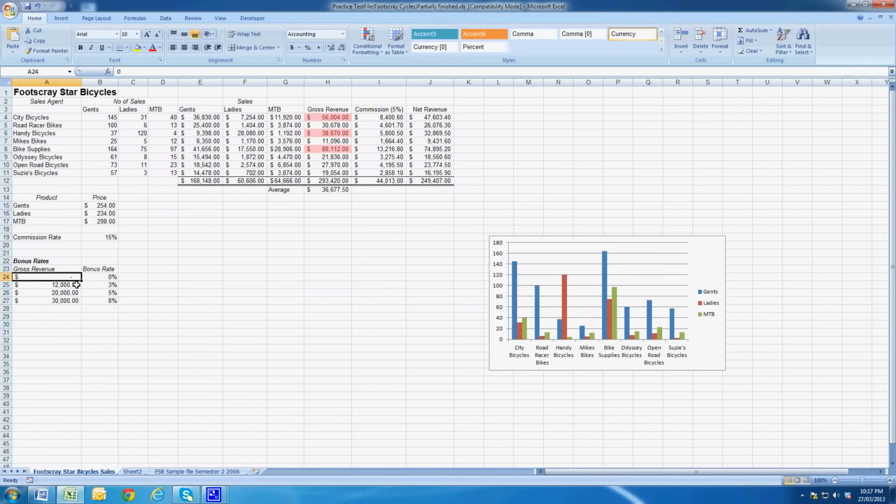We need to name this particular area. You highlight these figures. Notice that I don't include the headings, and you go up here and name this one. We'll call it bonustable, and notice that I don't actually put a space in. We now need to call it in our actual calculations.